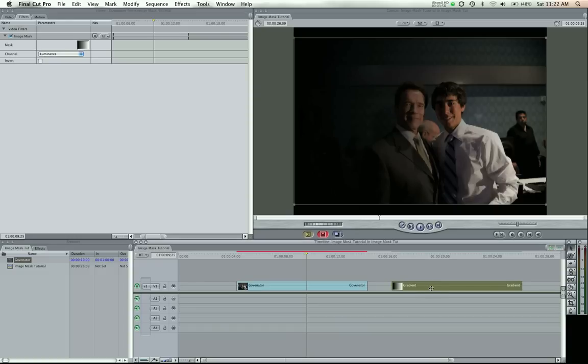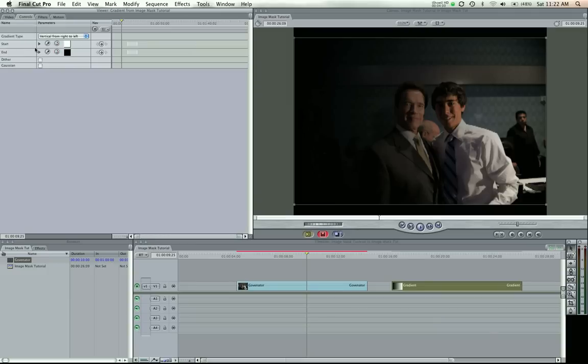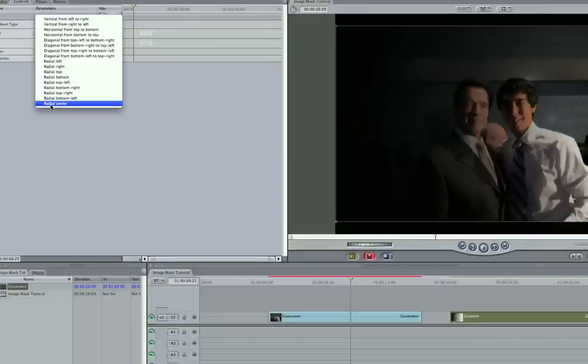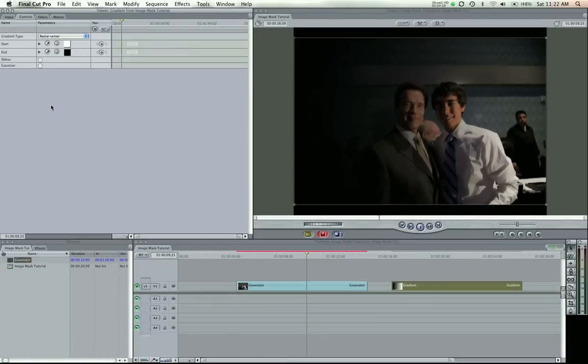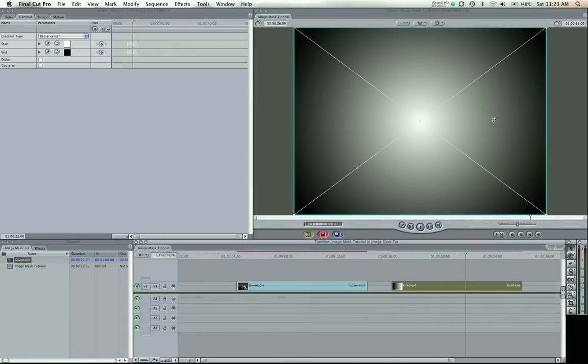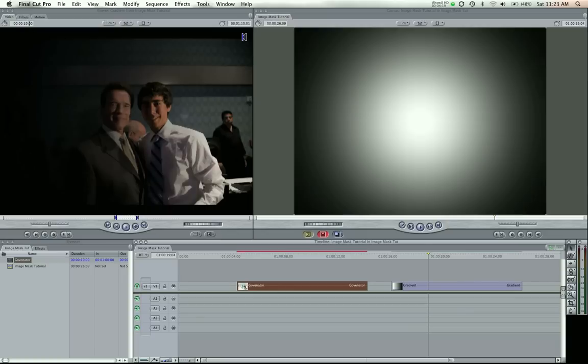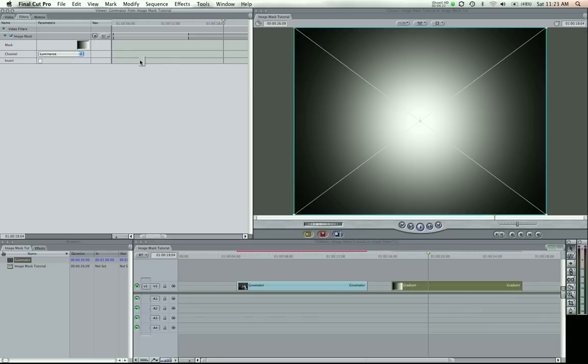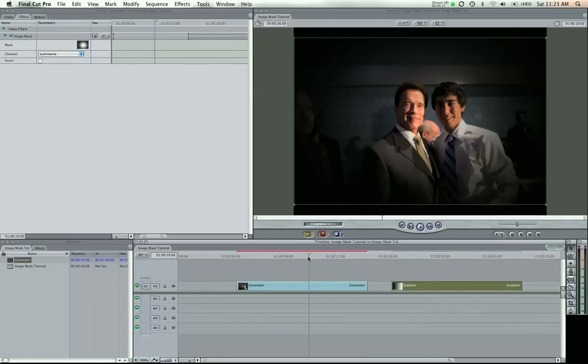So in my gradient, click that, controls. First of all, I want to change my gradient type to radial center. Hit that, and what that is, if you put your playhead over it, it makes it a kind of a vignette. And I'm gonna turn on the Gaussian, and now I'm gonna apply that to my Governator clip, select it, filters, and drag this into the image mask. Now once it's applied, there you go. It's a nice effect. I could change the invert, and that would just put a block over us. So that's what that does.